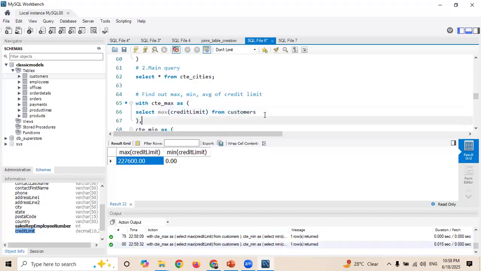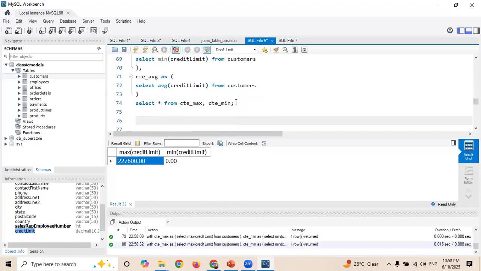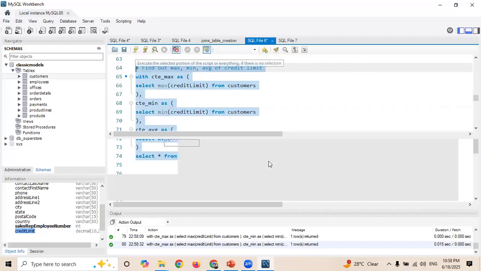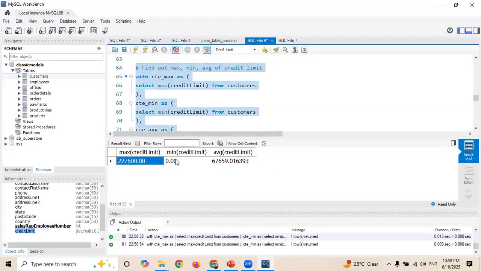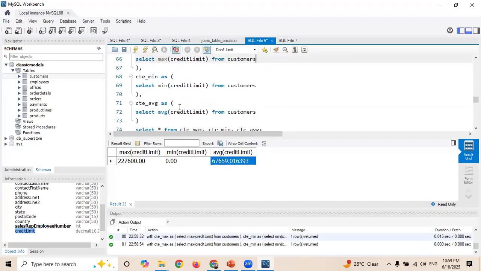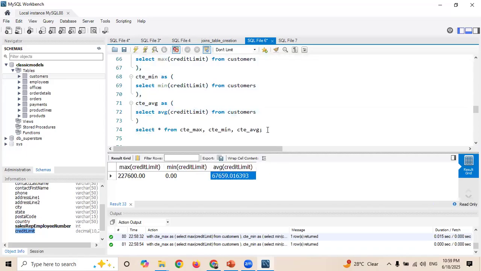What about the third table which we created? You can also mention here the third table, CTE underscore average. Now it will give me three results. Can you see? Maximum, minimum and average. You can also create, just like we have already created, select minimum, comma, average, comma, maximum, but you can also create using CTE as well. Is it clear?